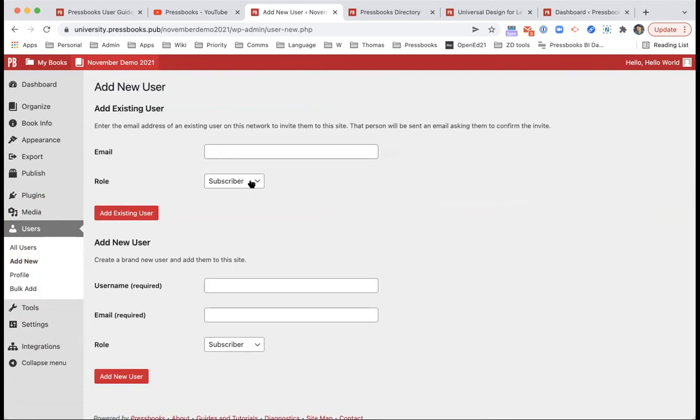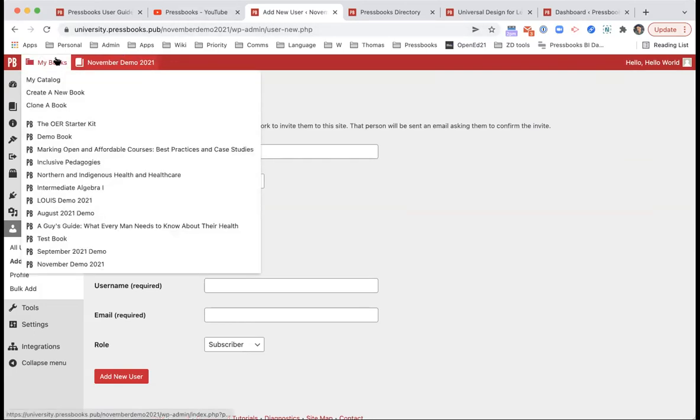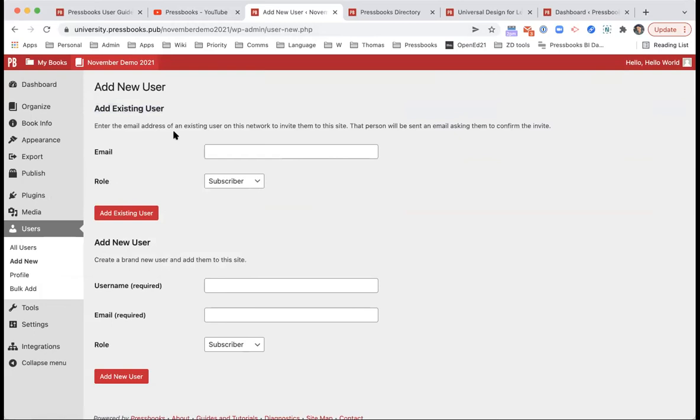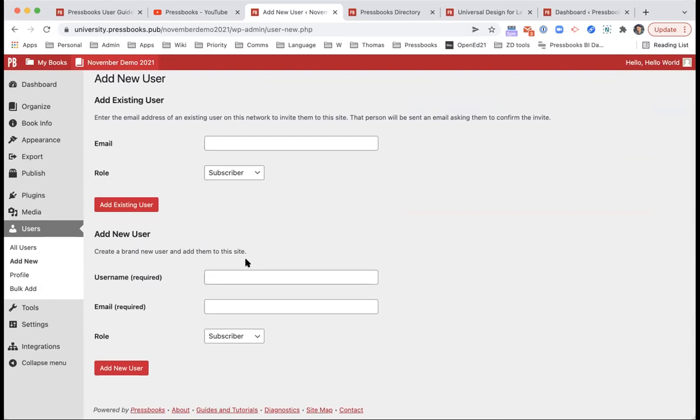And you can add a user as an existing user or as a new user. Adding an existing user means adding someone who is already on the network. So for example, if you're working on your book with your network manager, they're definitely an existing user because they already have logged into the network before. Whereas adding a new user would mean that they've never logged into this network before, which is why you need to give them a username and an email.